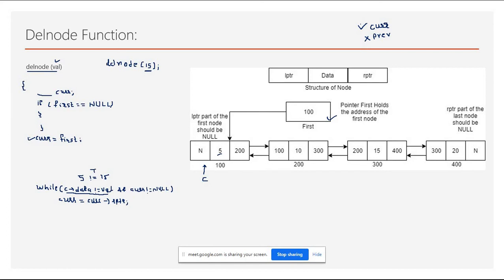Okay, current is not null. Current is what? Current is 100, right? So 100 is not equal to null. Yes, again this is true. Both the conditions are true, obviously, so the computer needs to execute this. Now here what you have written, current is equal to current point to RPTR. So current is actually on 100. What is there in the RPTR? 200. So here the right hand side becomes 200. So your current will move on to the next node, that is 200. So now your current pointer will come to 200, right?